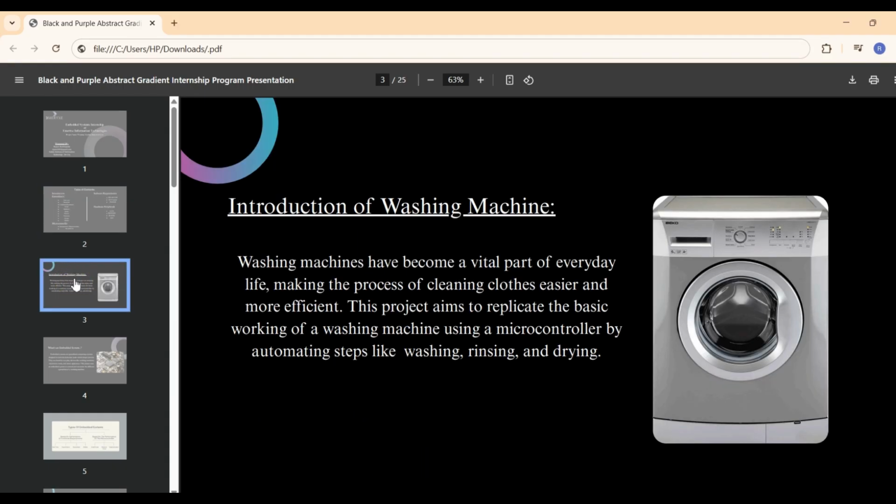Introduction of washing machine. Washing machines have become a vital part of everyday life, making the process of cleaning clothes easier and more efficient. This project aims to replicate the basic working of a washing machine using a microcontroller by automating steps like washing, rinsing, and drying.